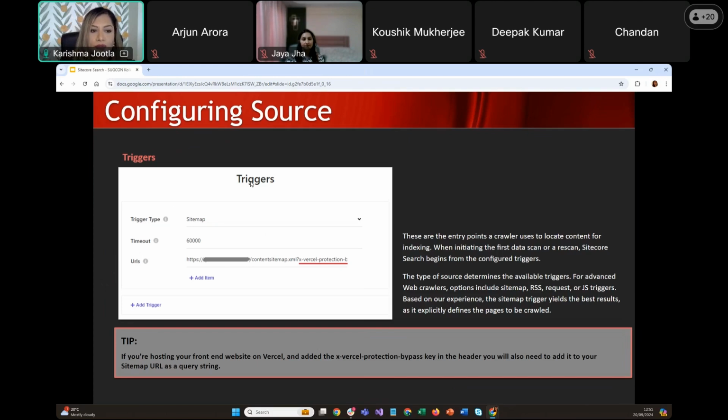From the trigger type, you select sitemap as an option. You set up your sitemap URL. And another tip here is, if you have used Vercel bypass protection in the previous setup of the headers, here as well you have to add your bypass key as a query string. So something to keep in mind around setting up your sitemap trigger.